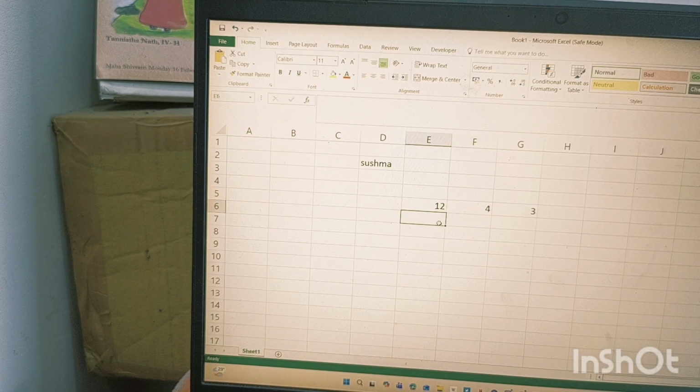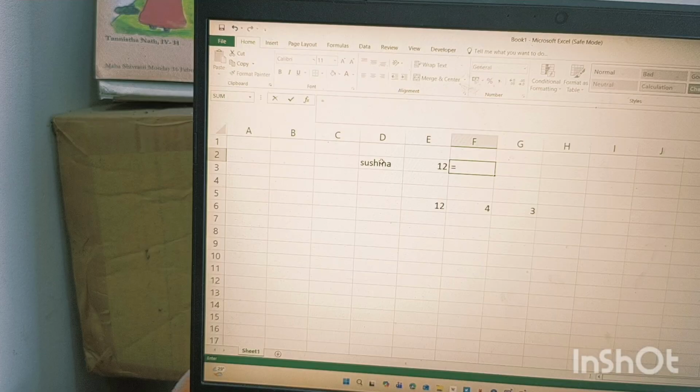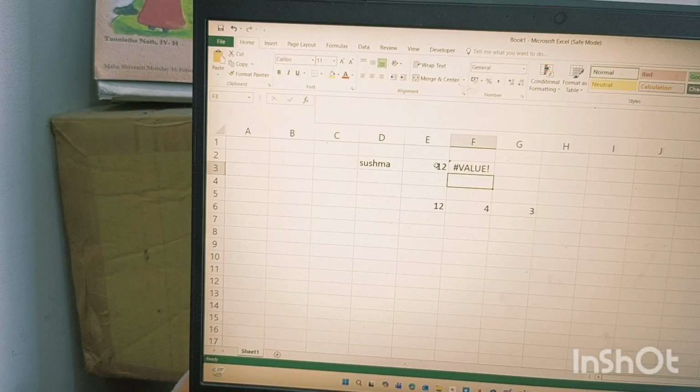And the second one is hashtag value error. Suppose here is written Sushma and there is one number 12, and you want to work on that. You have selected this one plus this one, then what will we get? Hashtag value. Are you seeing guys? Value error. What is the meaning of this?